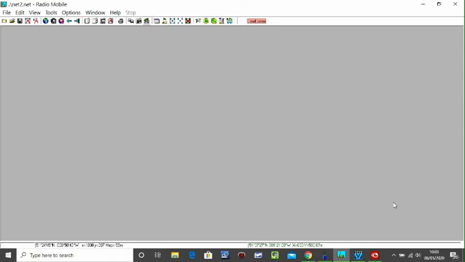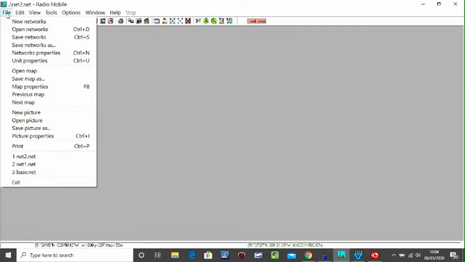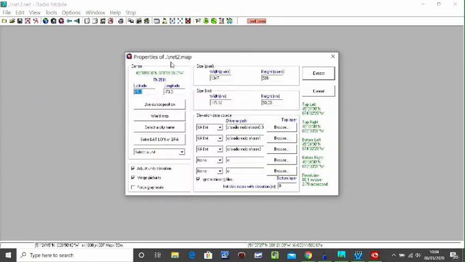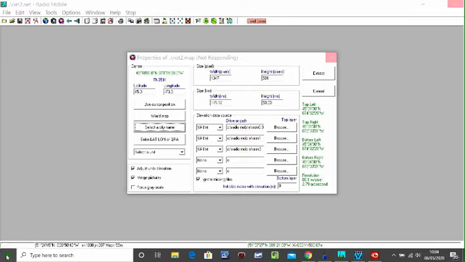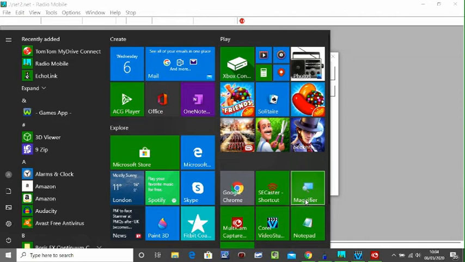Now, here's how to use Radio Mobile. First thing we have to do is set up our unit properties and our network area and things like that. So the first thing I'm going to do is bring up the maps, which is File, down to Map Properties. Okay, and then we can select a city name, click on that. Alright, and if I boost this up for you, because you may not be able to see it, we can use the magnifying glass for you.